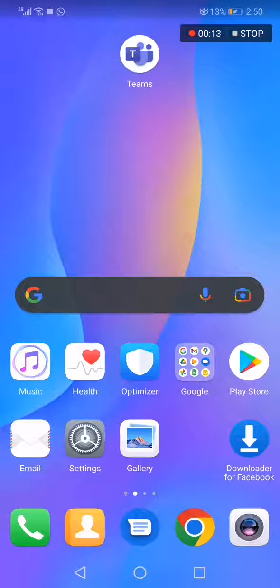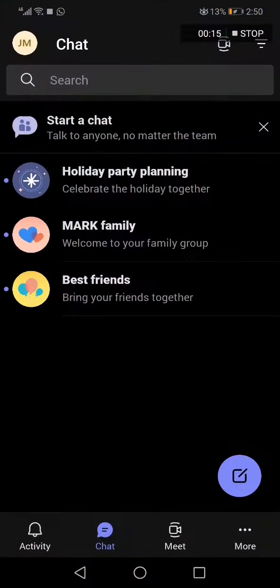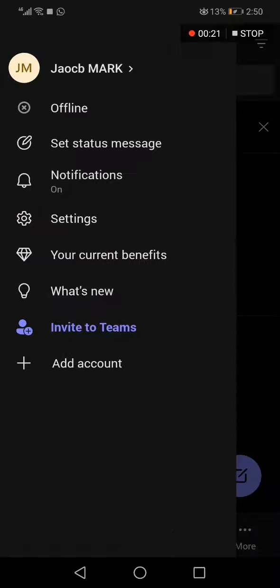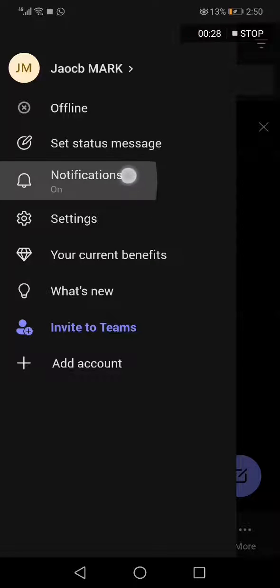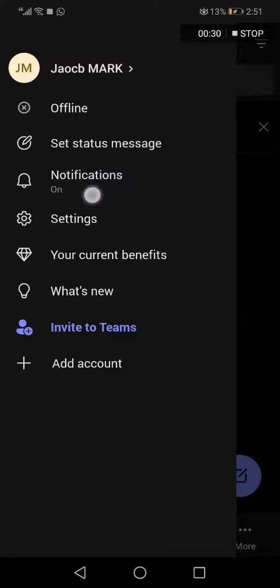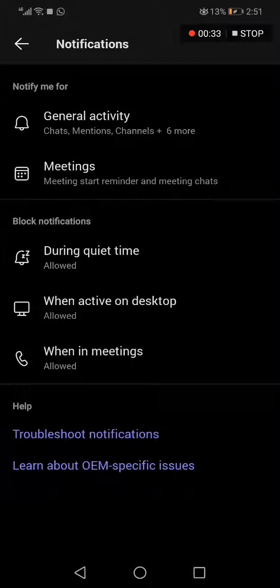So all you have to do guys is just go to Microsoft Teams. Now go to the top corner and click on your profile picture, and now choose the settings option down here, click on it, or you can just click on notifications if you have it here. Choose notifications. Now you will find the block notifications option here.